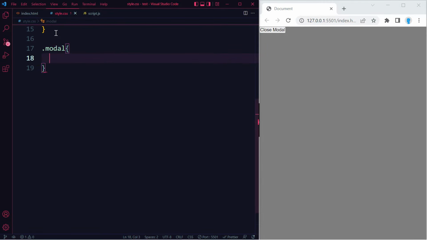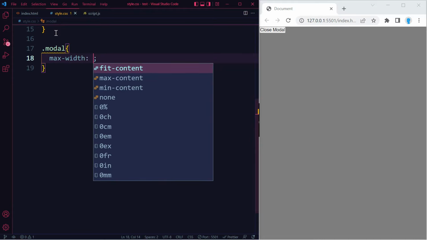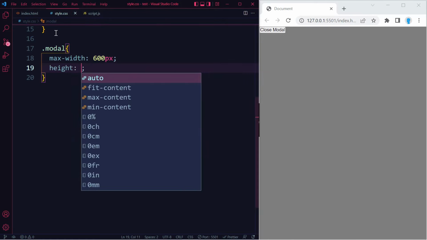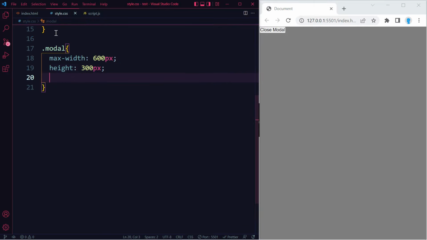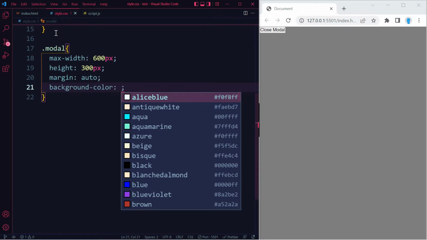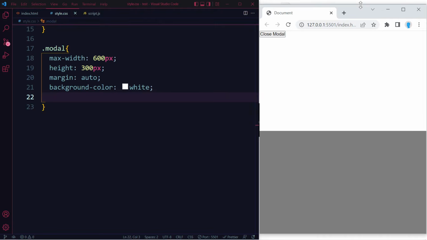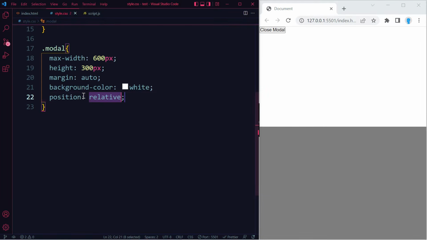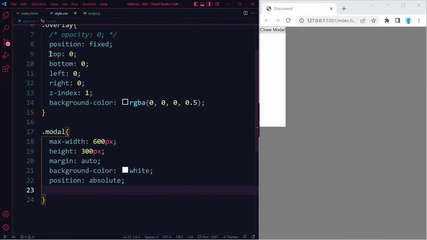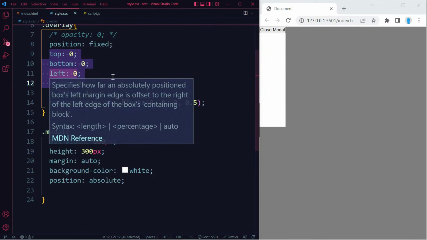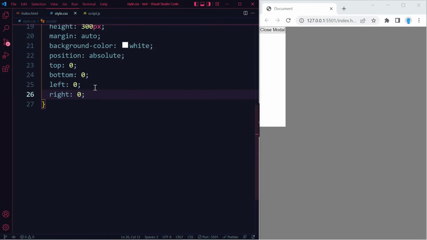All right, let's move on to the model itself. I'm going to go with a max width of 600 pixels and a height of 300. And I want it to be in the center, so I'm going to use margin auto. And I'm going to go ahead and change the background color to white. And this is what we have so far. All right, let's place this in the center of the screen. We're going to use position absolute, and to place it in the center, we can just use the same features that we used here. So top, bottom, left, and right. So let's just copy that, place it here, and now the model is in the center of the screen.